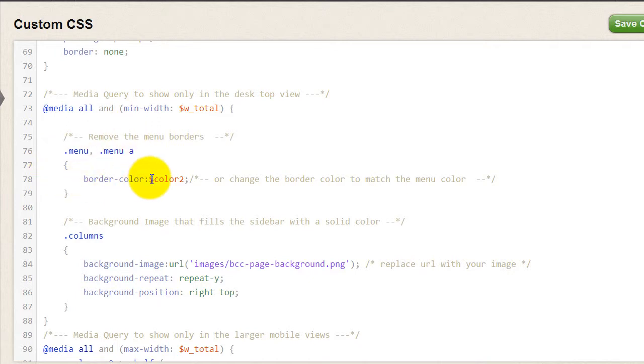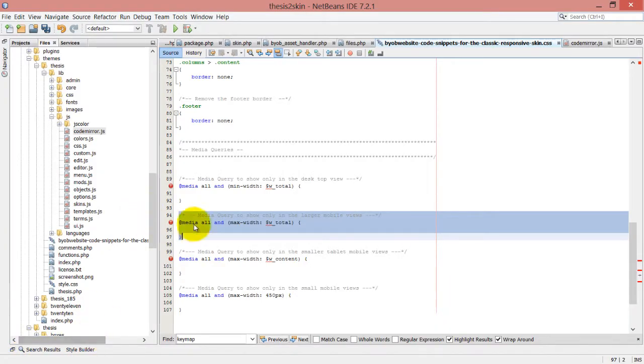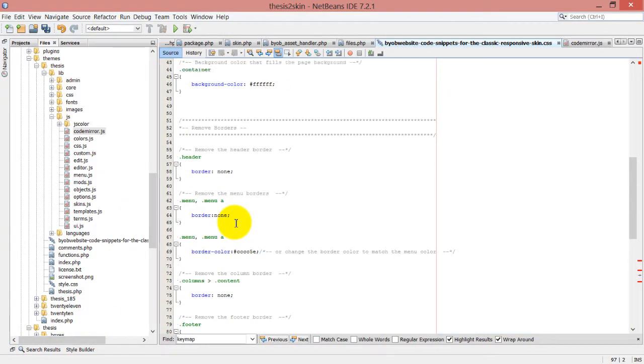The second thing is I actually need to remove the menu altogether. So instead of changing the color of the menu, which is what I did last time, in order to remove the menu borders, what I need to do is this.